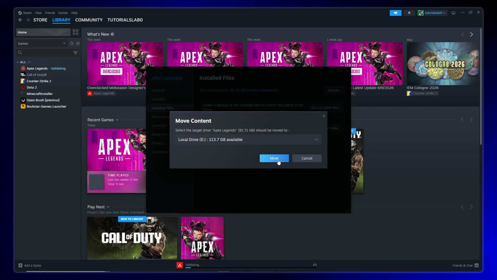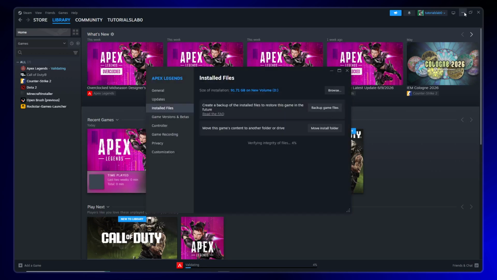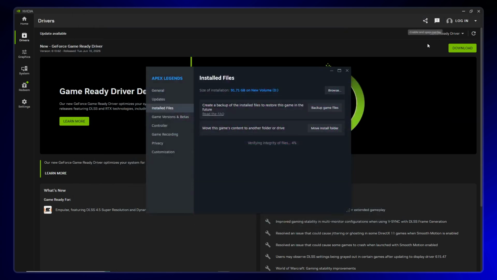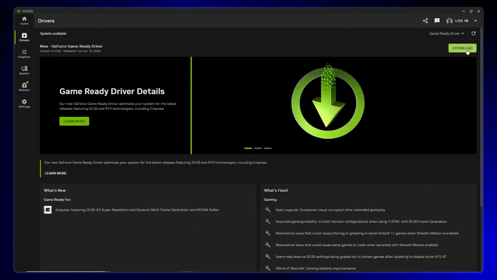Additionally, you need to update your GPU drivers. Outdated graphics drivers are one of the most common causes of game lag and poor performance. Head to your graphics card manufacturer's website, whether that's Nvidia, AMD, or Intel, and download the latest drivers for your specific GPU model. Install them and restart your computer to ensure the changes take effect.